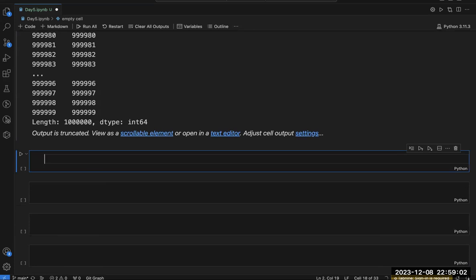So this is all. Now let's talk about accessing or extracting the values from a series by index position.